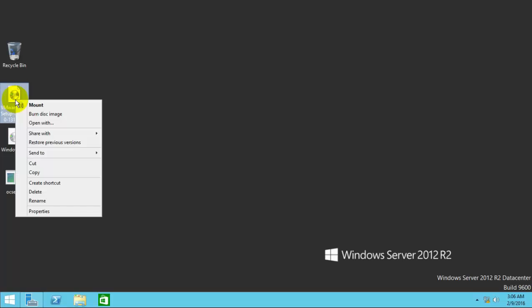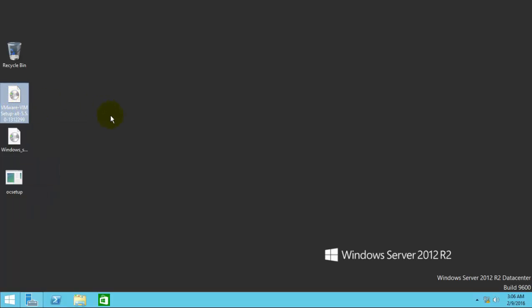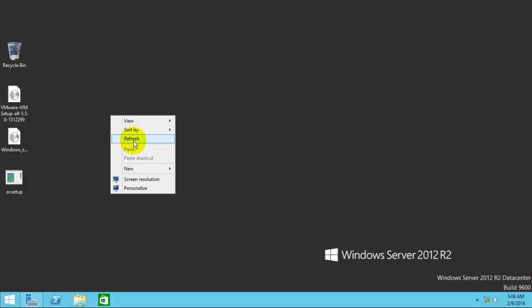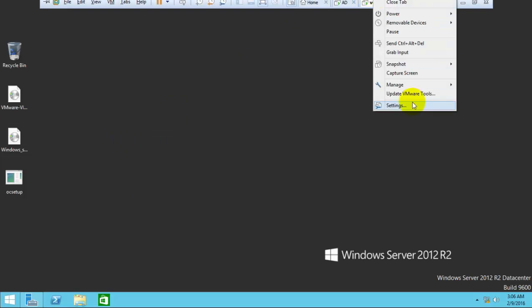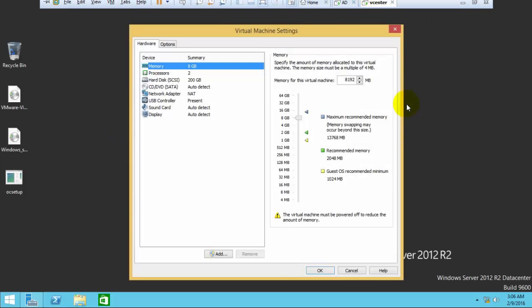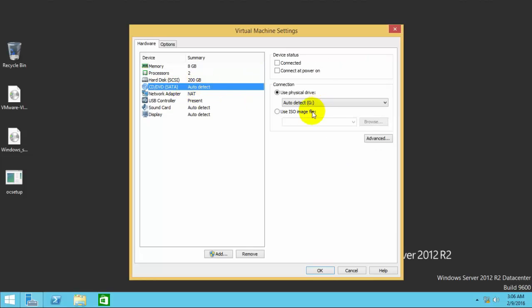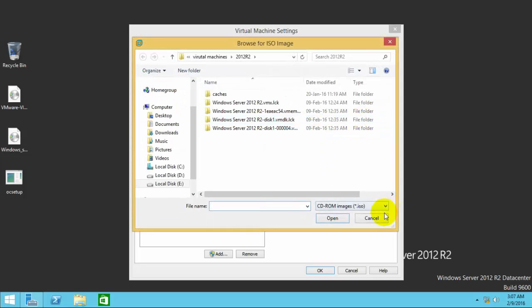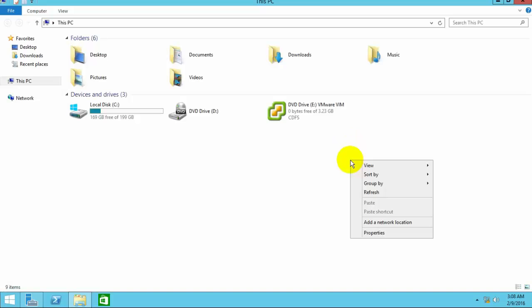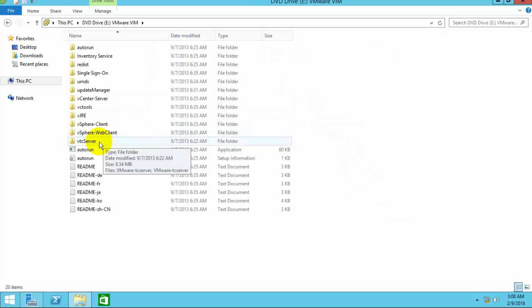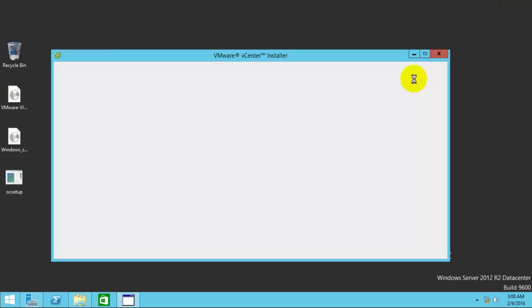And mount the Windows vCenter setup. If the file is not there, you can go to settings, CD/DVD, and make sure these two are connected. Browse and select the ISO file. But I have already copied it to the system, so I have already mounted that. Open, select autorun.